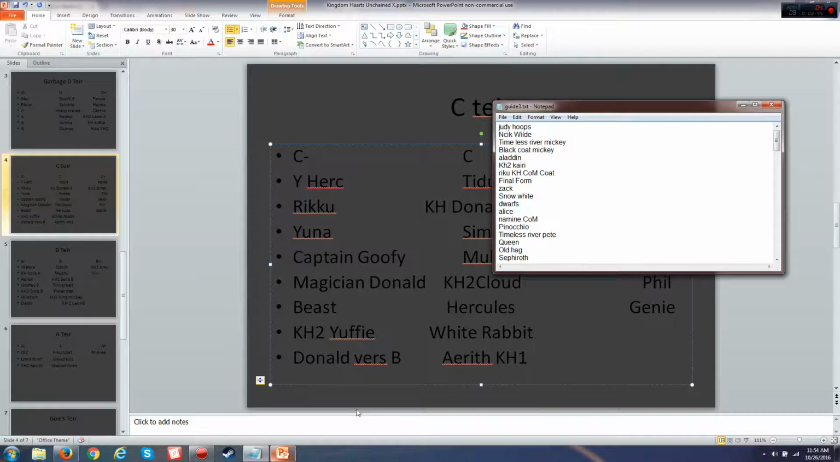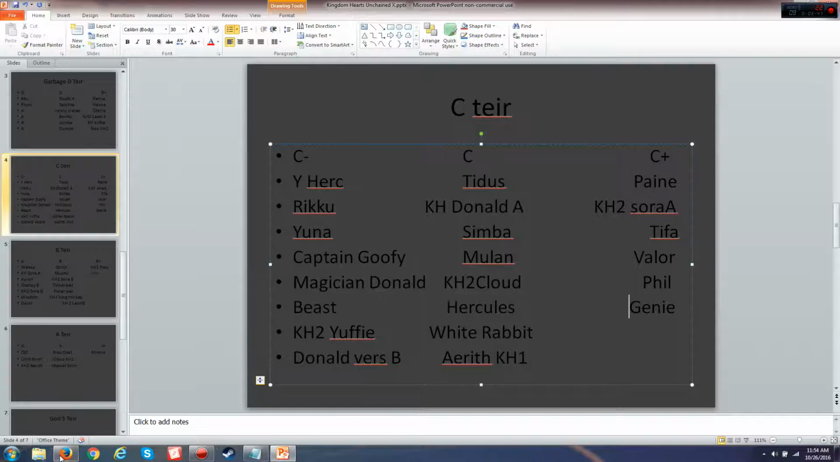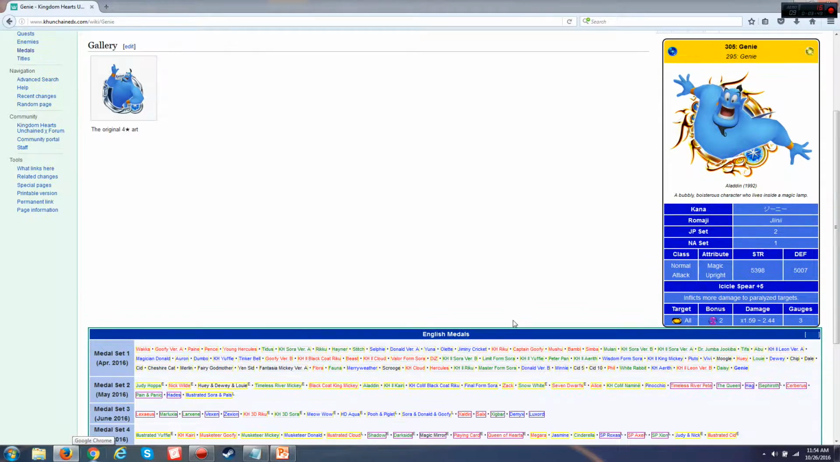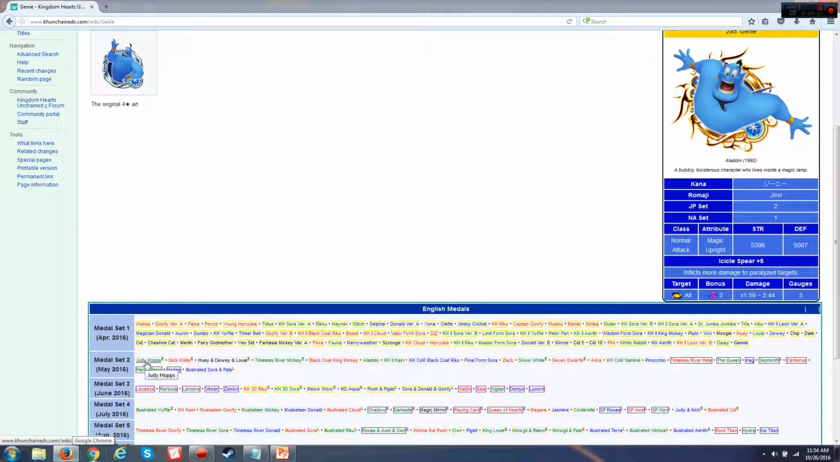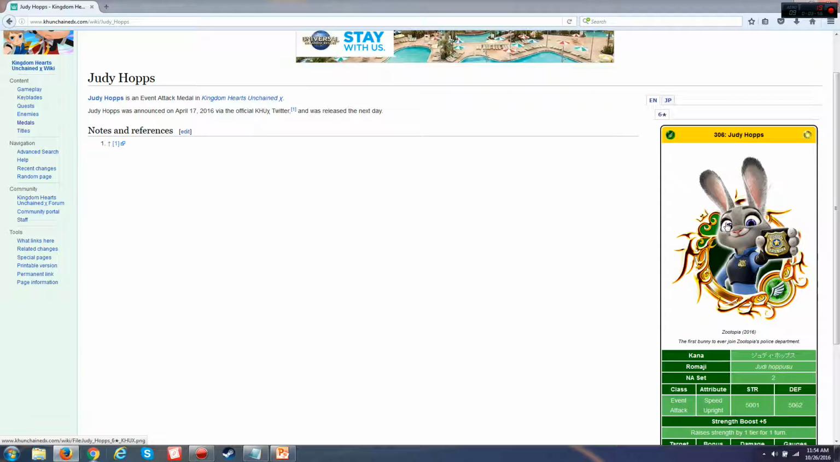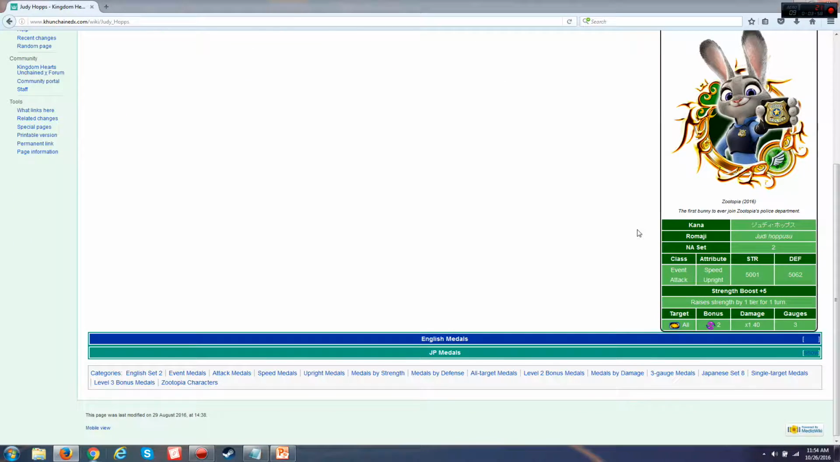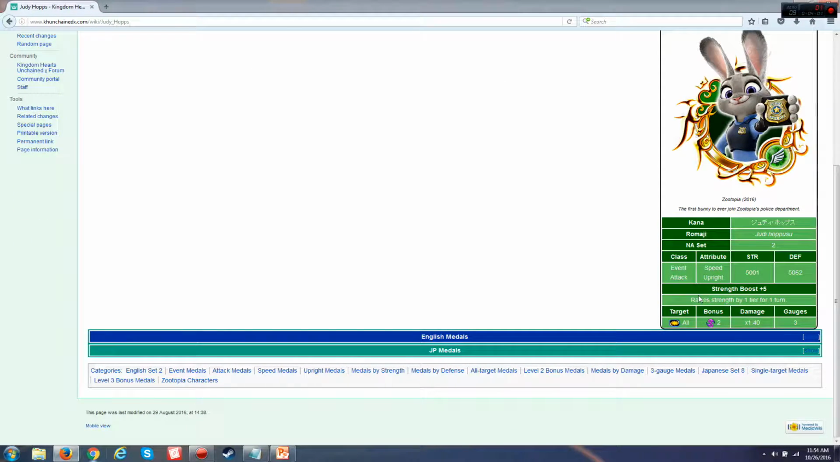Now we get on to the event medals. Judy Hopps. If you see an E, it means either event or you gotta get them from somewhere else. I got in the late ball game, so I did not get her. Raises strength for 1 tier for 1 turn. Damages all targets for 3 gauges. I can see that being useful, but again, it's an event medal.